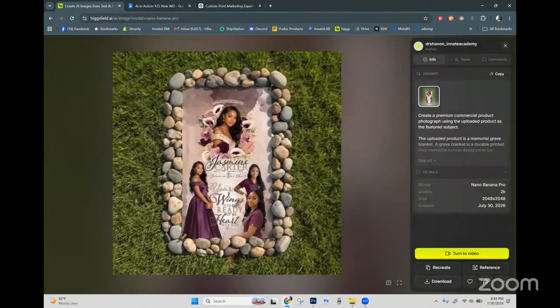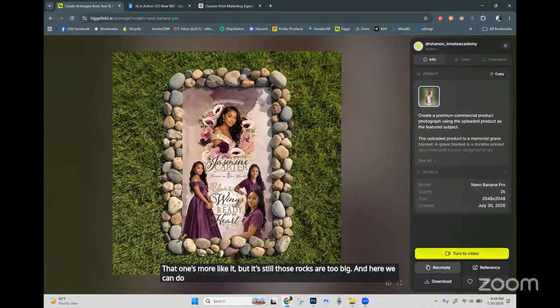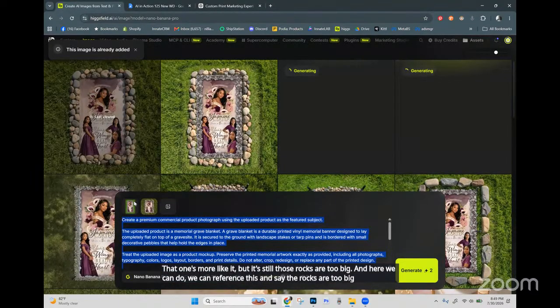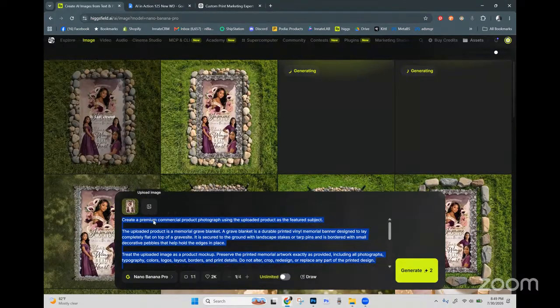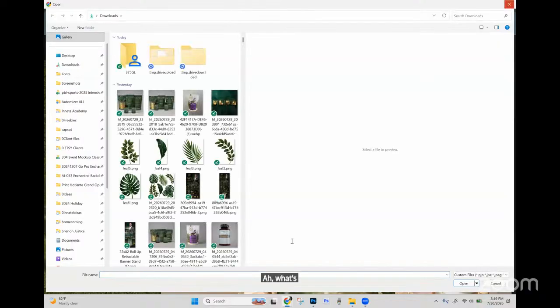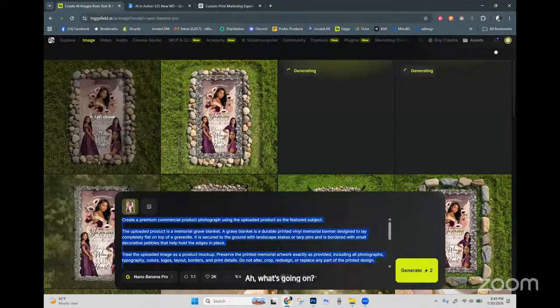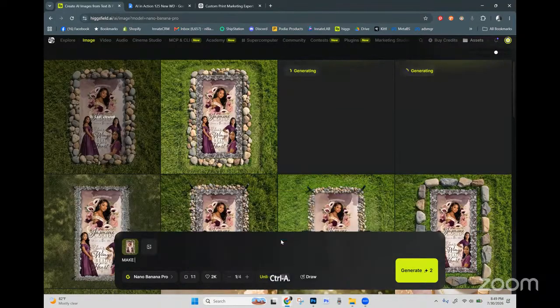That was more like it, but those rocks are still too big. And here we can reference this and say the rocks are too big, make the rocks smaller. What's going on? All right, so I can reference that one. Control A. Why am I yelling at it in all caps?